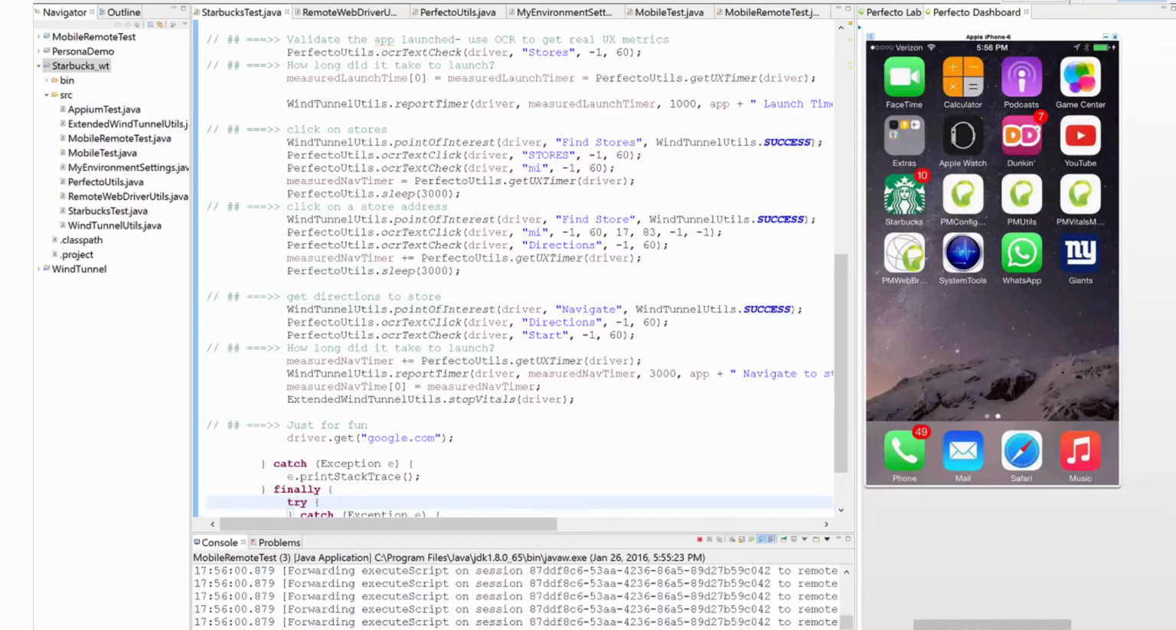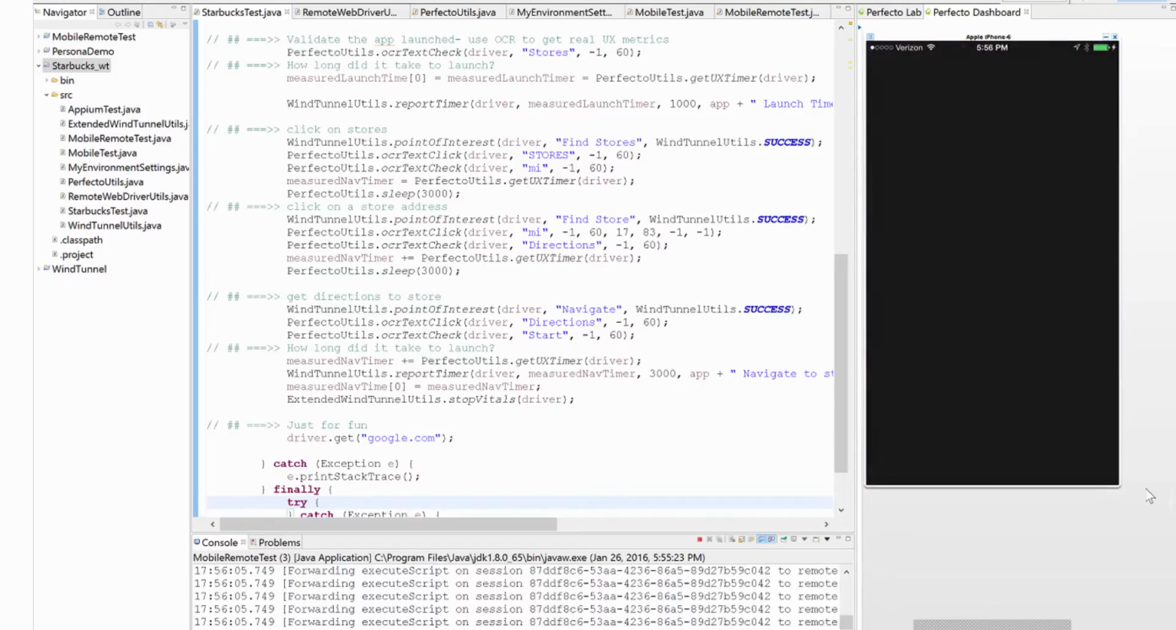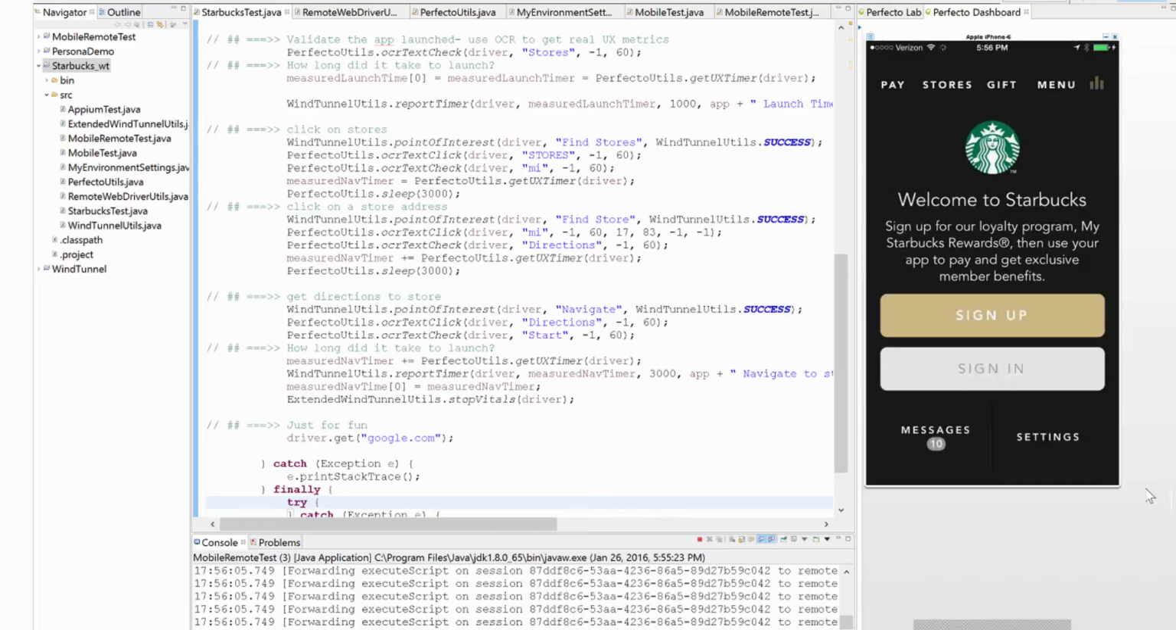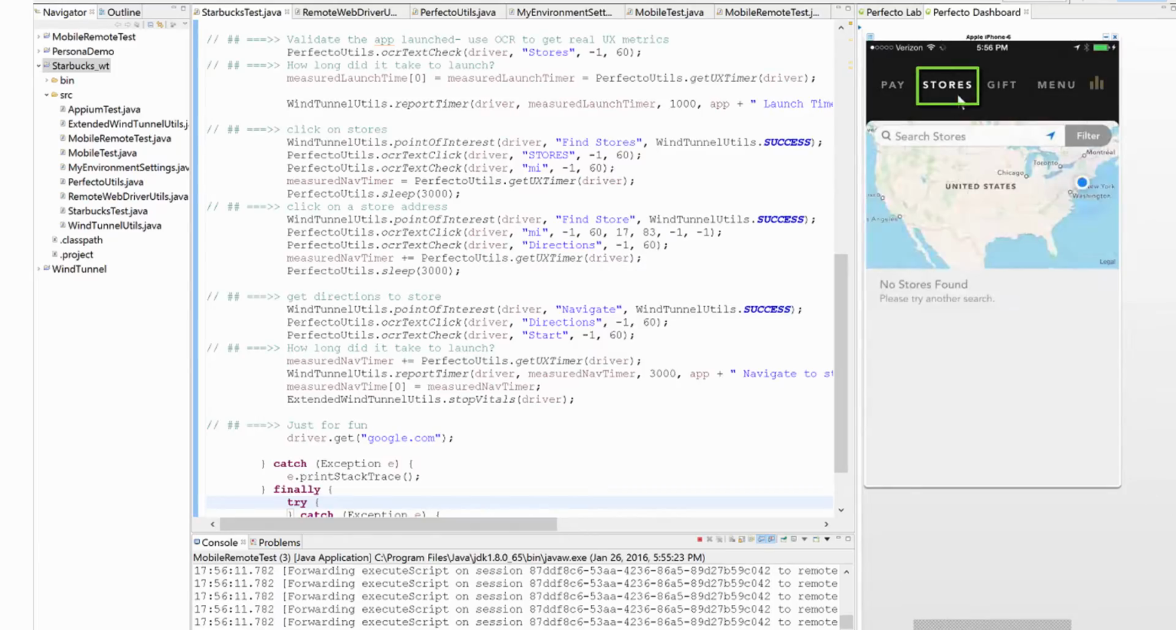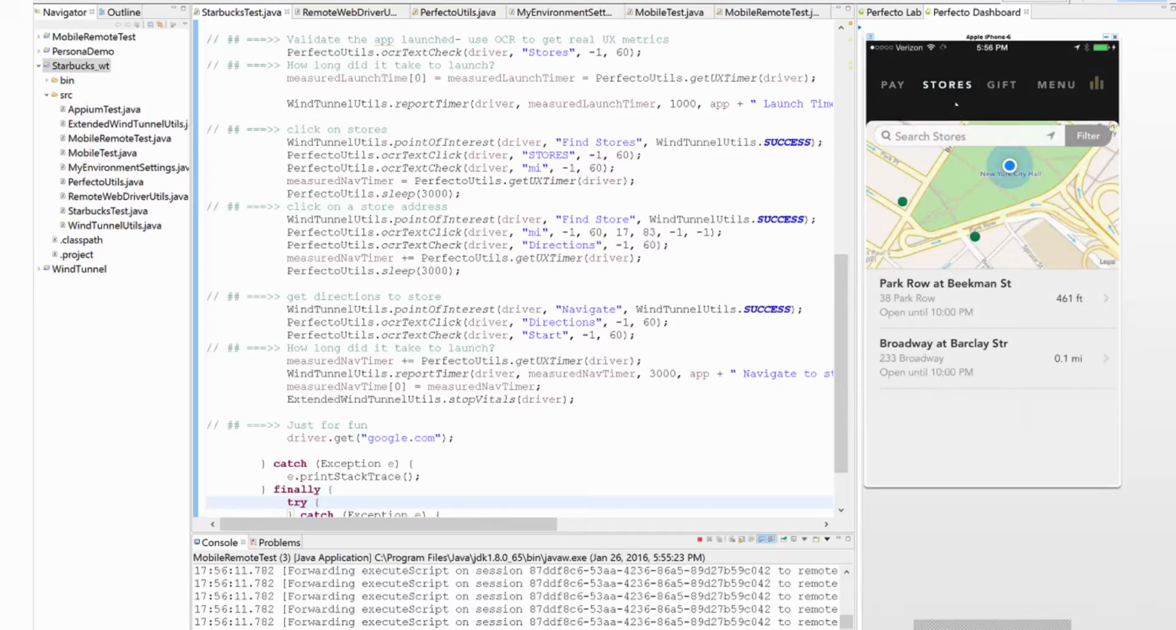The application launches, where it will click and open the second menu, Stores. Where the Georgia persona is operating in New York, you can see that only New York locations have been found. Let's choose the first location, Park Row at Beekman Street. This is the nearest store. We click on the store to start the navigation to the Starbucks location.